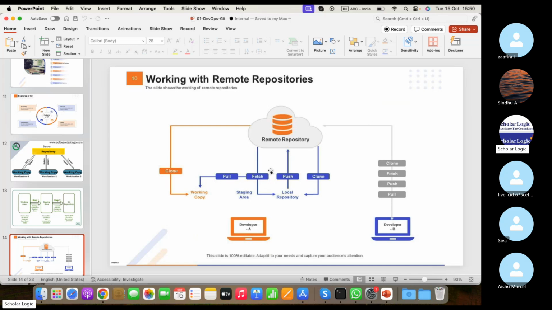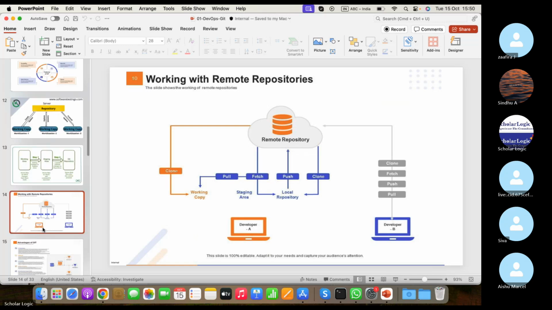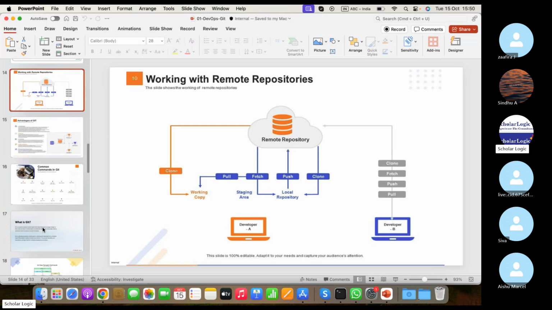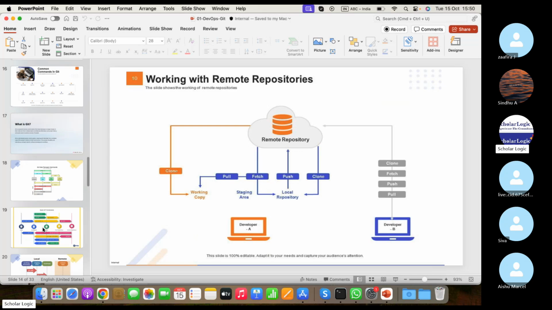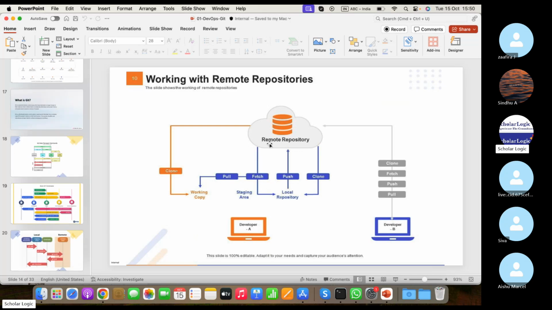So this diagram simply shows exactly the same thing. When you do a git pull, it becomes a working copy. When you do a git clone as well, it is a working copy. Whenever you push from your local repository, it goes to the remote repository. Okay, that's all with respect to Git.